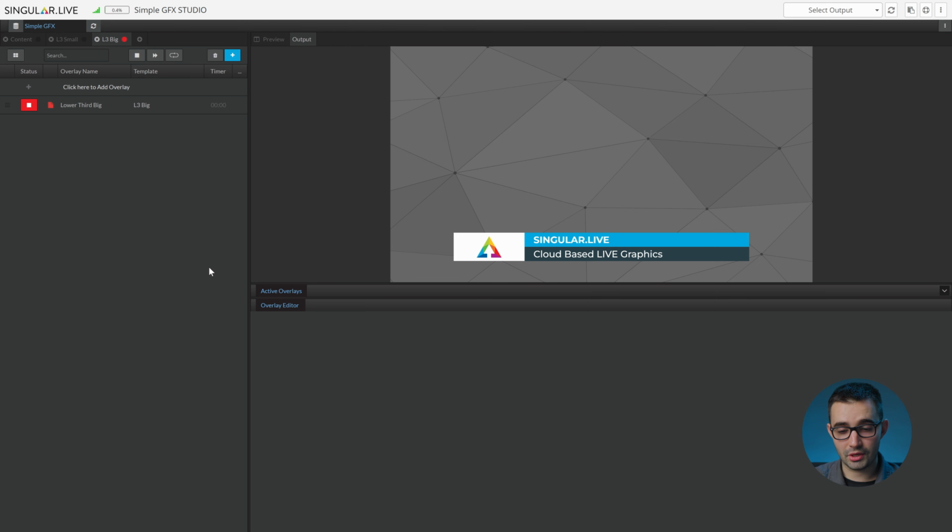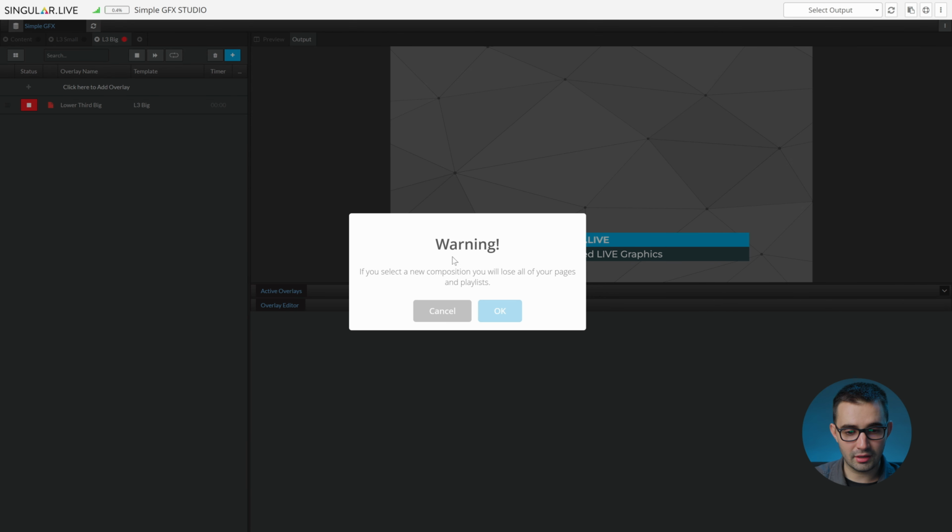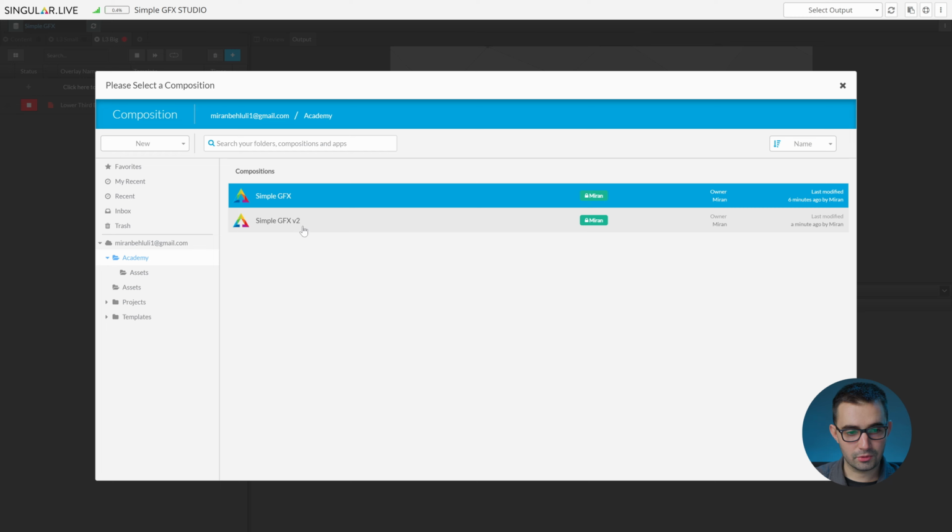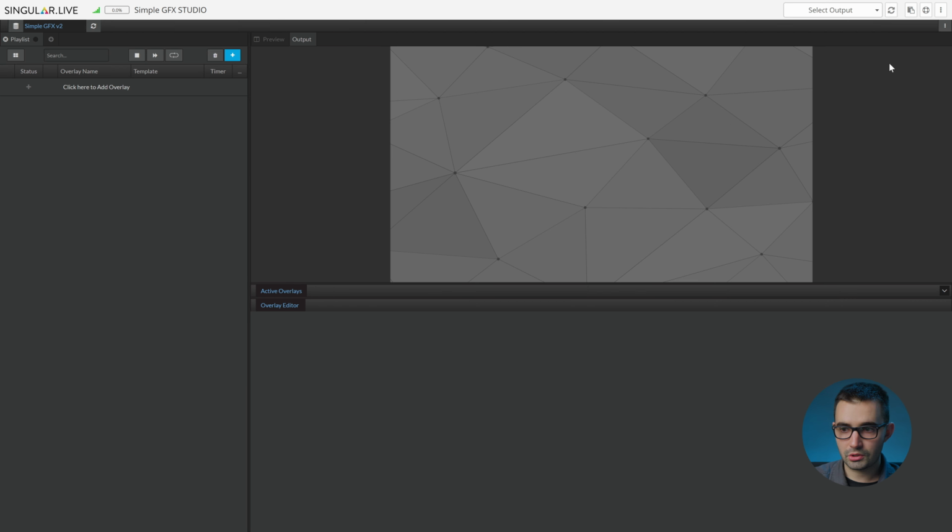Now back in the studio, because we created a new composition entirely, hitting the refresh button won't do anything. Instead, we have to click on this hamburger icon, which will greet you with a warning saying that you will lose all of your pages and playlists if you confirm this action, but we'll hit OK and we'll choose version 2. Now we'll go ahead and auto playlist, hit OK.